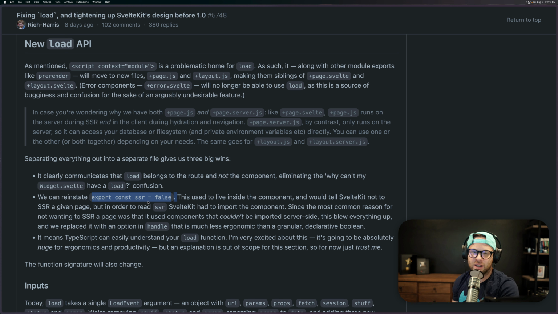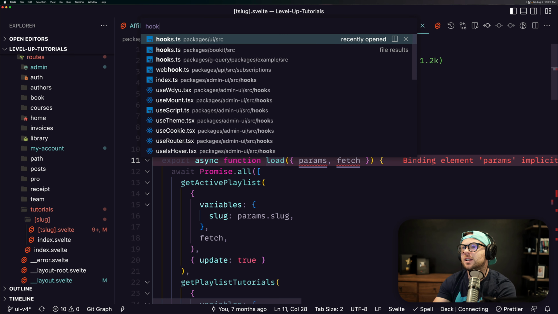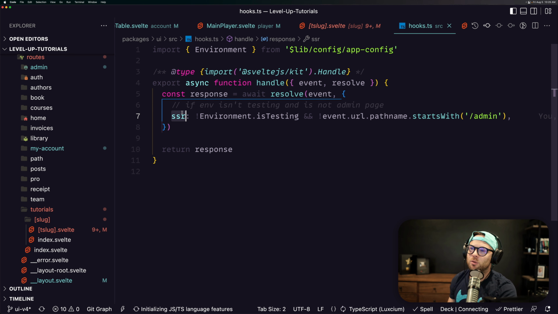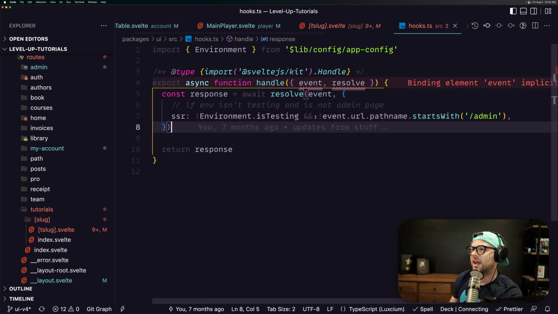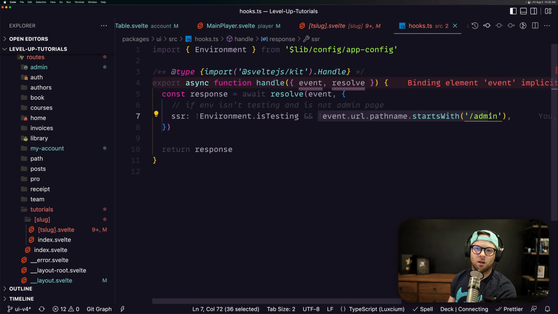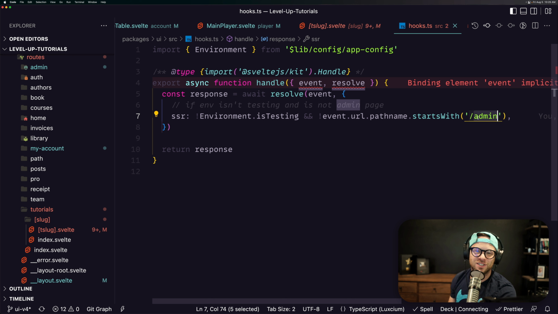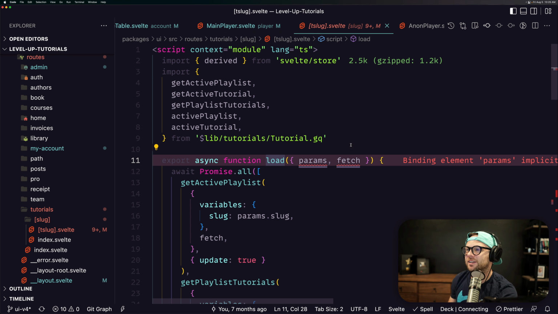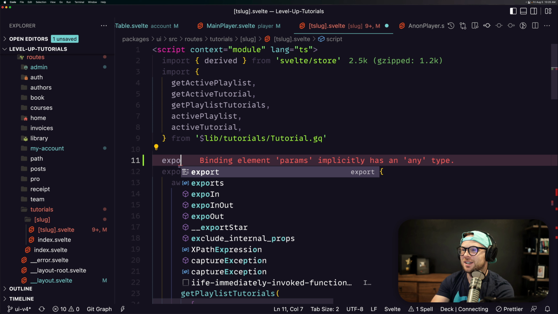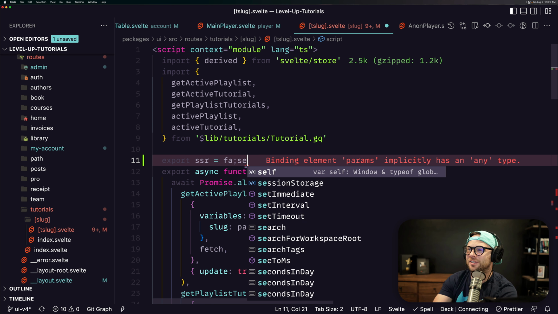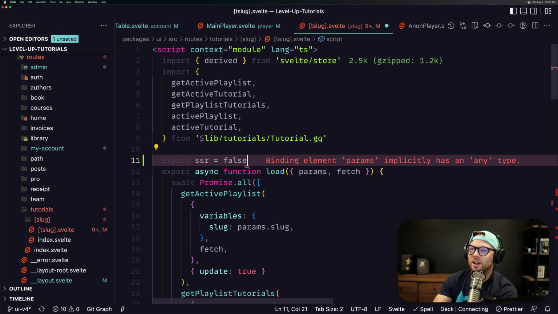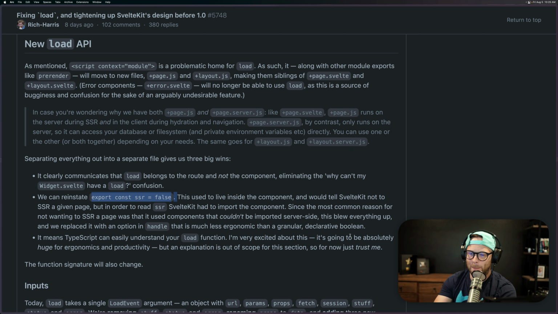But the hooks file was never a great API, because if you use the hooks file, you'll know that you had to do things like, all right, only SSR for pages when it's not in testing and the event URL or the page does not start with admin. Oh, okay. This to me is not a great API compared to export ssr equals false. That's way nicer. But we lost that ability because it just didn't work well. It wasn't able to be as flexible as we needed it to be.